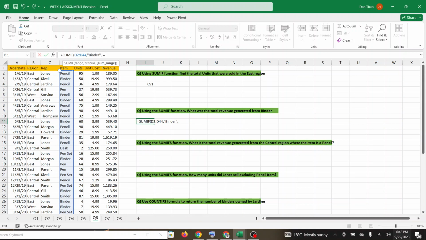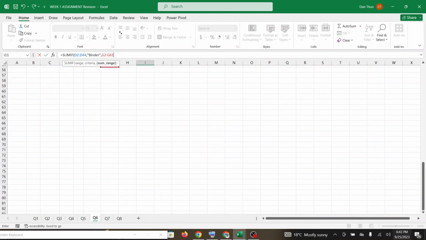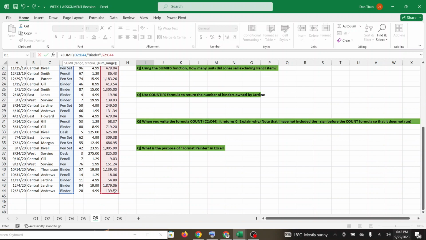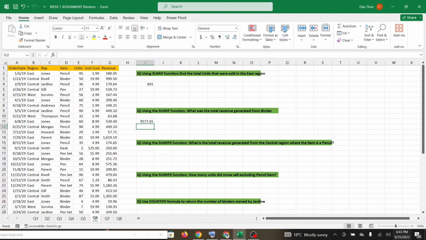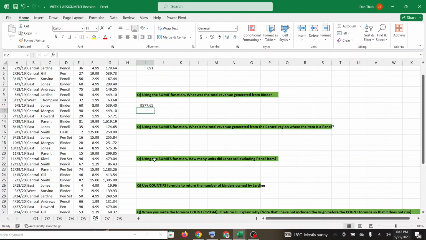What is our sum range? We want to return the total revenue. So we come here on this revenue column and then select the range again, and then make sure you have closed the formula down using a parenthesis and hit enter, and our answer was 9577.67. The next question was using the sum ifs function, what is the total revenue generated from central region where the item is a pencil?